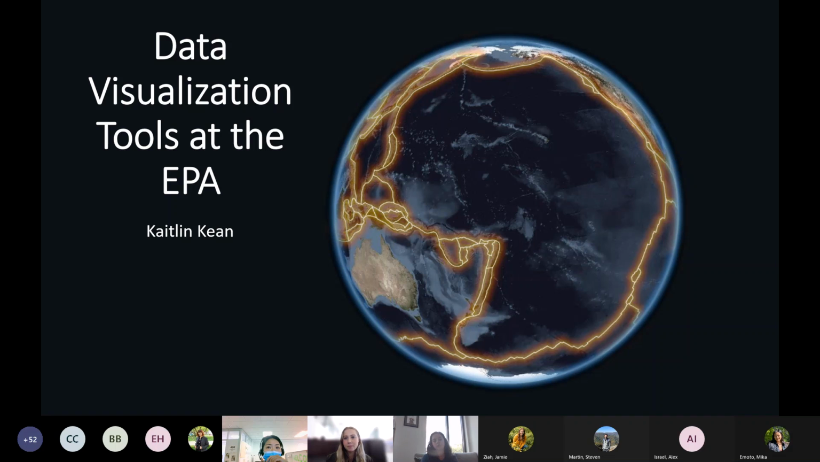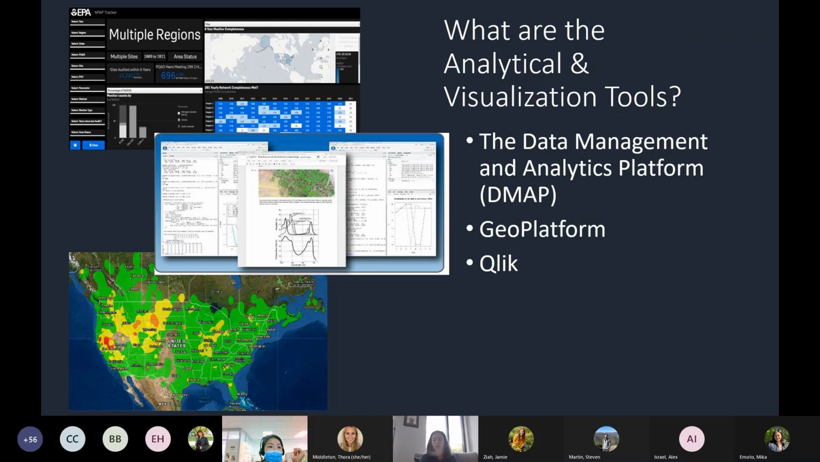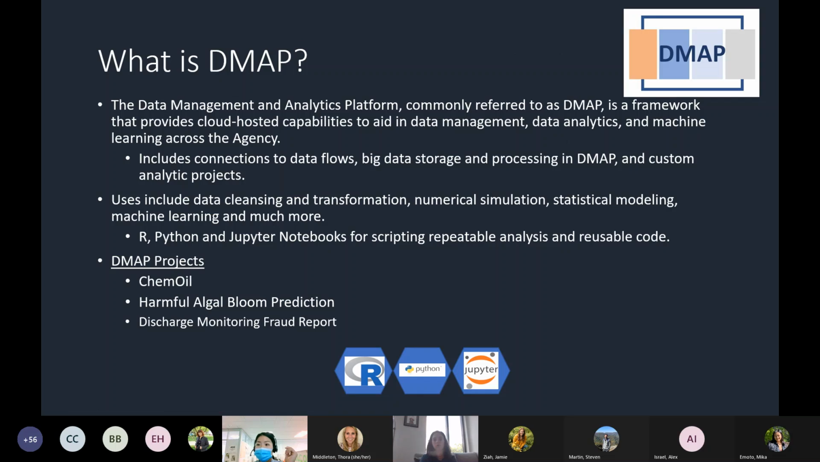Okay, so as Thor mentioned, today, Amy, Arthur, and I will be presenting on the different data visualization tools at the EPA. Specifically, we will be focusing on 3 tools: the Data Management and Analytics Platform, also known as DMAP, the EPA Geo Platform, and CLIC. So with that, I'm going to go ahead and turn it over to Amy, who will dive in specifically to the DMAP side of things.